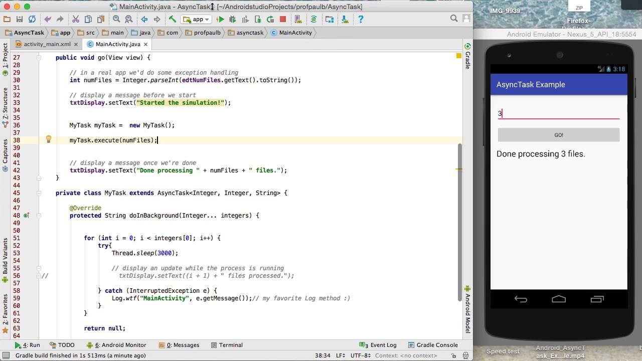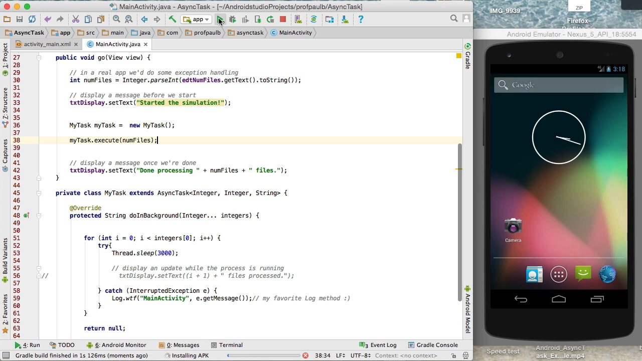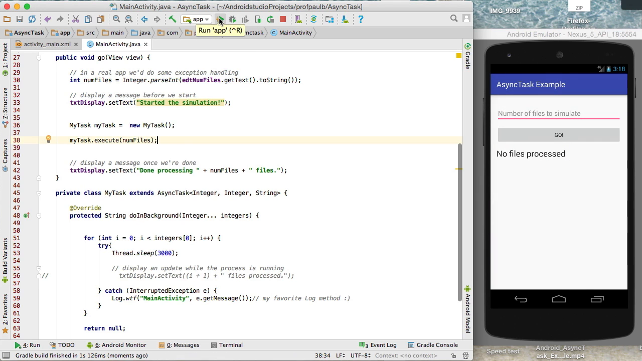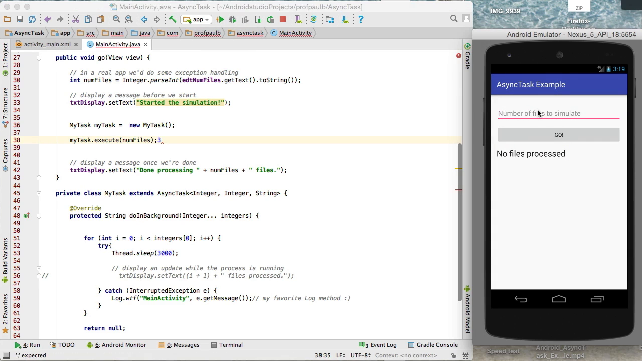Okay, so now let's go ahead and start that up. And we're going to try 3. Did I write 3? Yeah, I wrote 3 here. Okay, so let's go ahead and write 3. Click on go, and we still see the by.